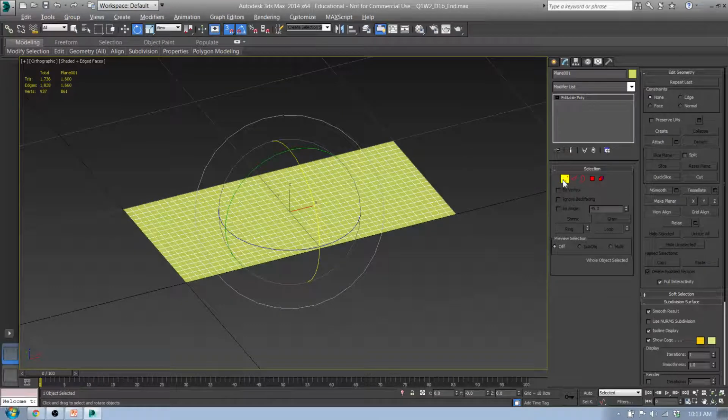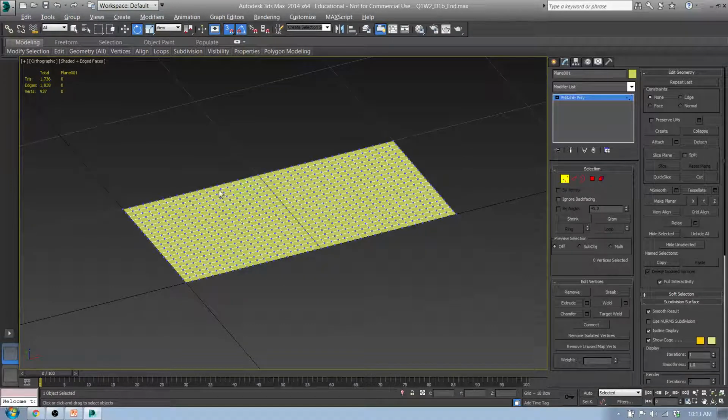So we're going to go to vertex. All right, you'll see that all of our vertexes are here. Now, if you marquee select, you can turn them red. But marquee selection isn't a great idea for today, because what we're going to want to do is grab more like a painterly section.